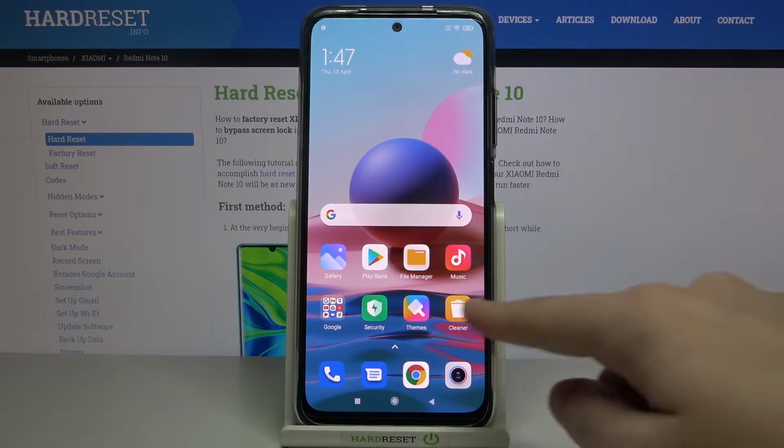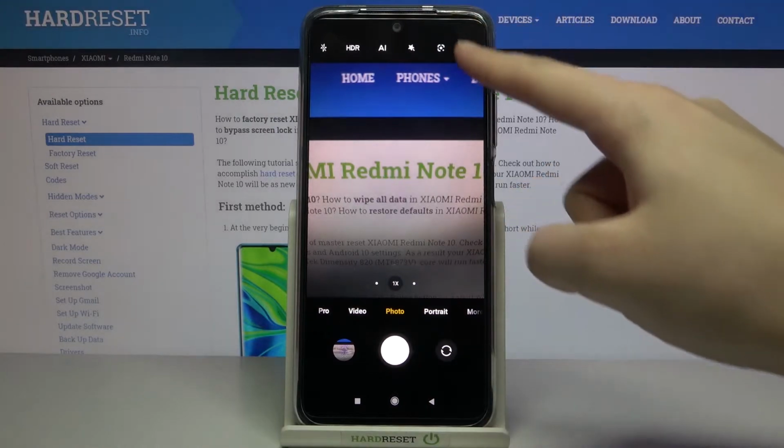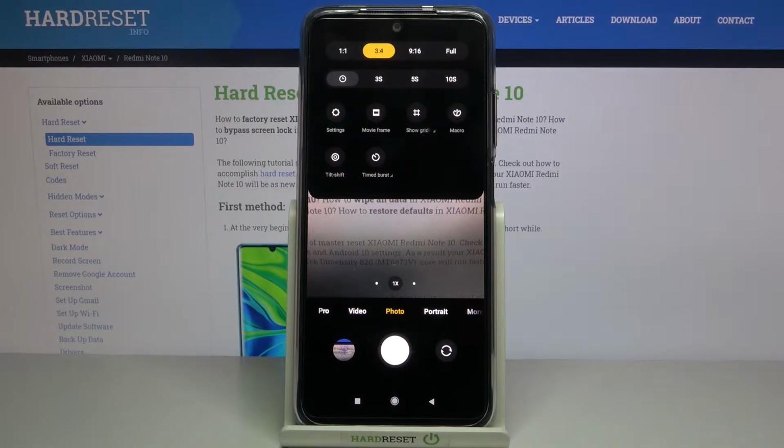So at first we have to tap on the camera button to open it, and for now we are in the standard photo mode. From here let's go to the right corner to this button. When we pick it, we get access to more options about the camera we can manage.